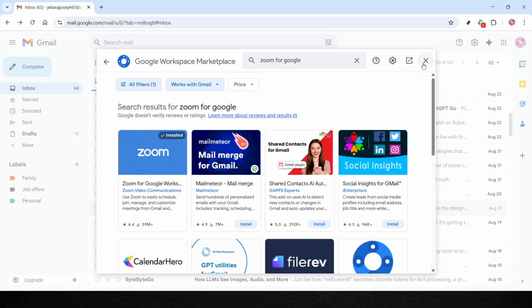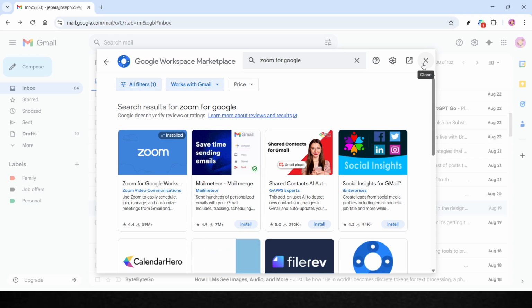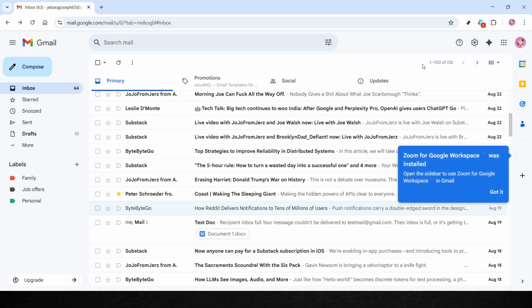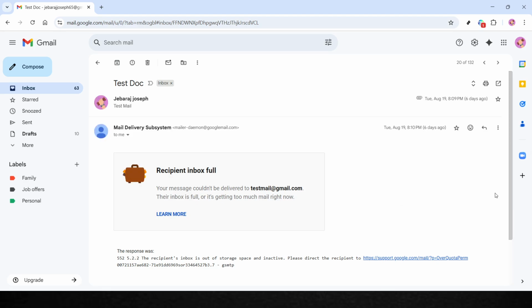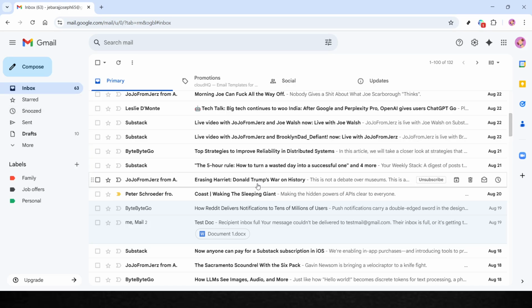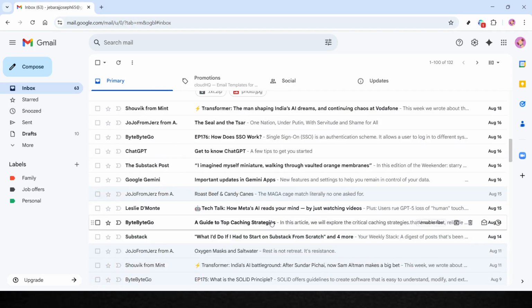If you primarily use one Gmail account with Zoom, make sure to use that one for seamless syncing of your meetings and calendar events. Now, the Zoom add-on will ask for your permission to access certain features of your Google account, such as reading and composing emails and accessing the calendar. This access ensures that you can generate Zoom meeting links or schedule meetings directly from your inbox.